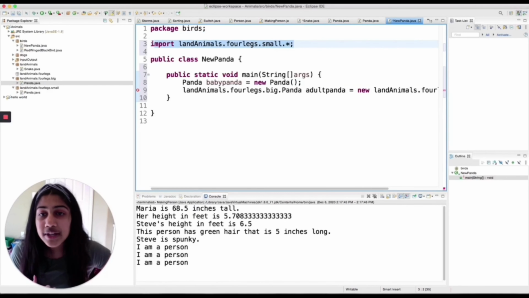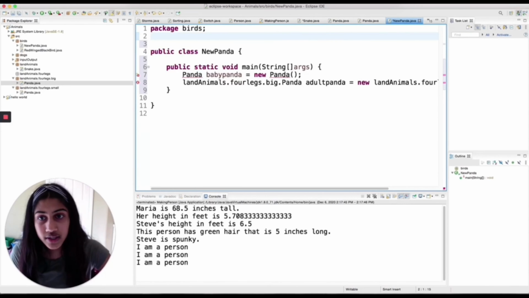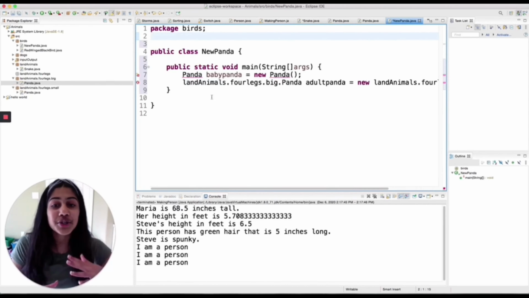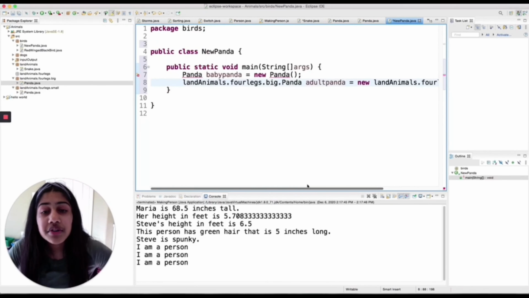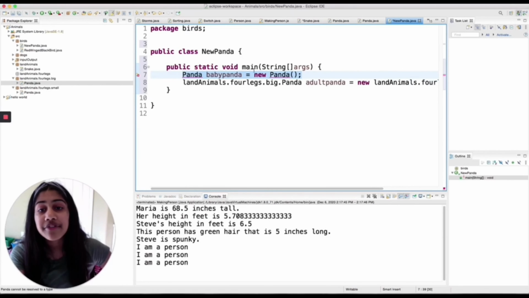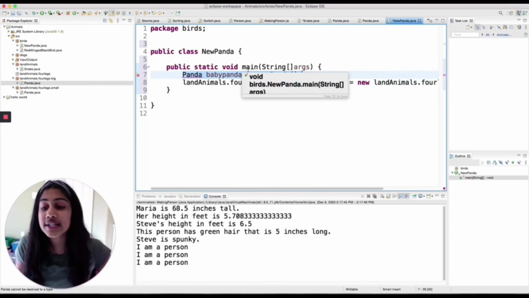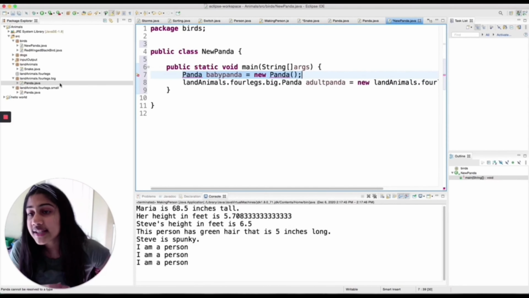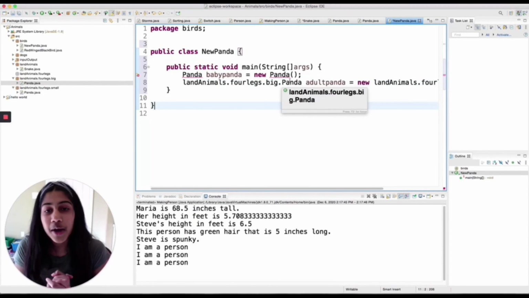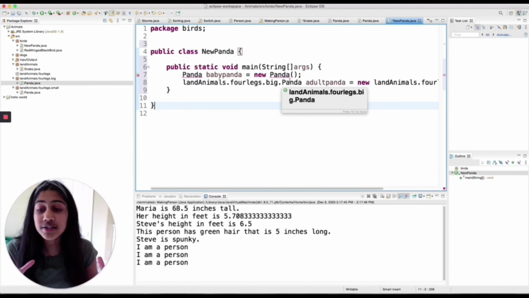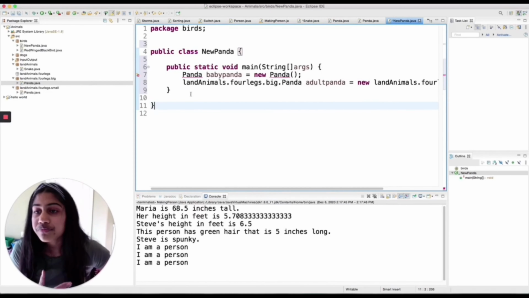Now, what would happen if I didn't import this? The computer is like so confused right now, and it's like, what is happening? There is no problem with this second line. It's just with this first line, if I don't import it, it has no idea what I'm talking about. And it's like, excuse me, but there are two pandas here, and I need to know what you're talking about. So that's why you have to include this landanimals.4legs.big.panda, which basically just tells the computer what you're looking for.